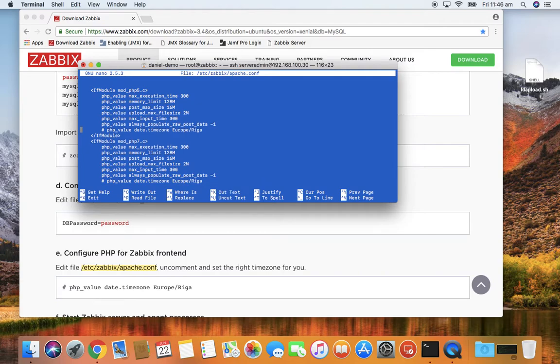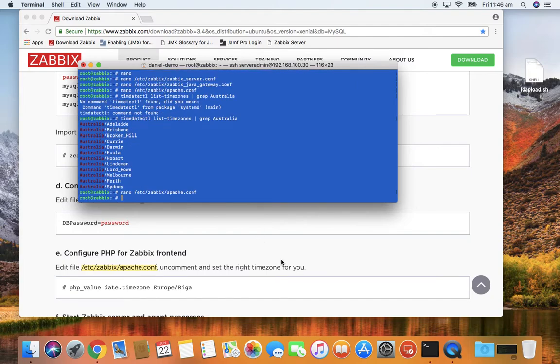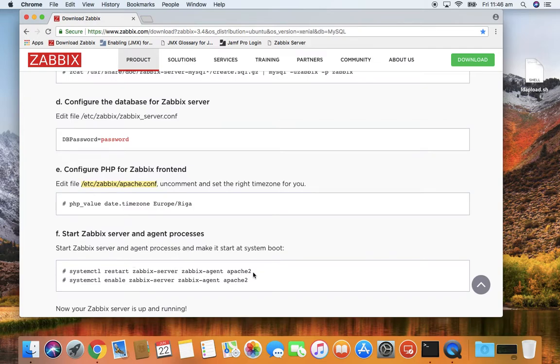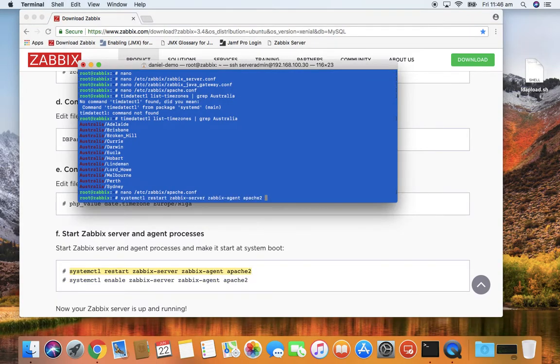So we've installed version 7 of PHP, so we don't need to worry about this one here. I like to keep things symmetrical, so I'll just update it for both. Okay, and I'll uncomment this line as well. Perfect. Okay, so now we're going to start the server and agent and Apache, and we'll also include the Java gateway as well. So I just say Zabbix Java, there we go, and get rid of the .service if you don't like it.